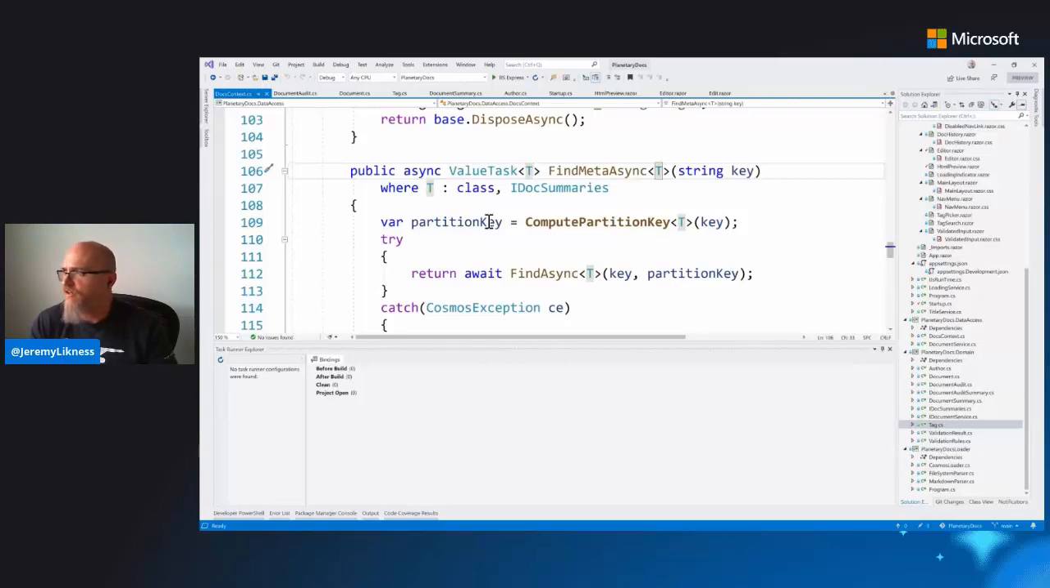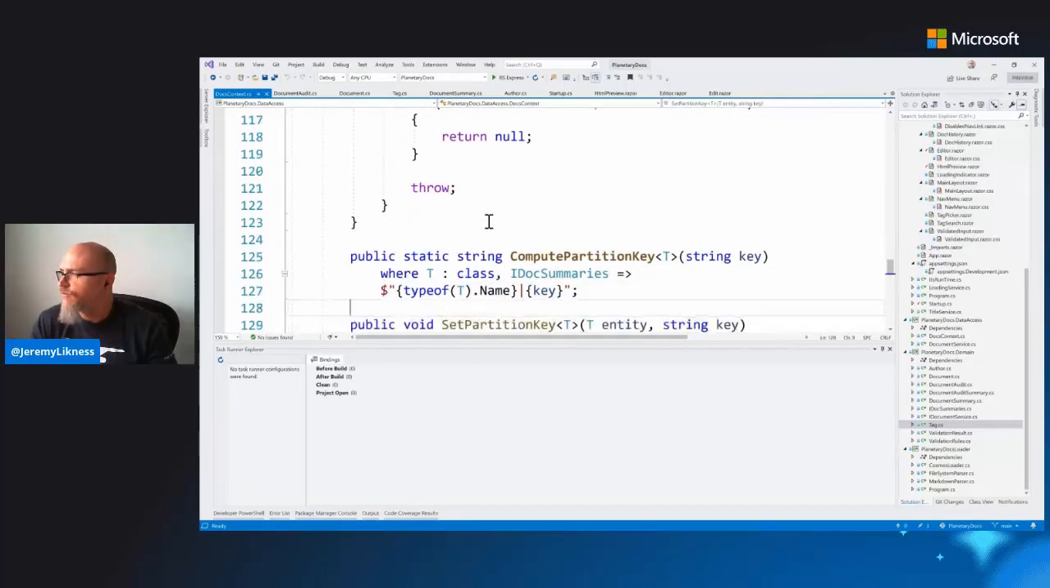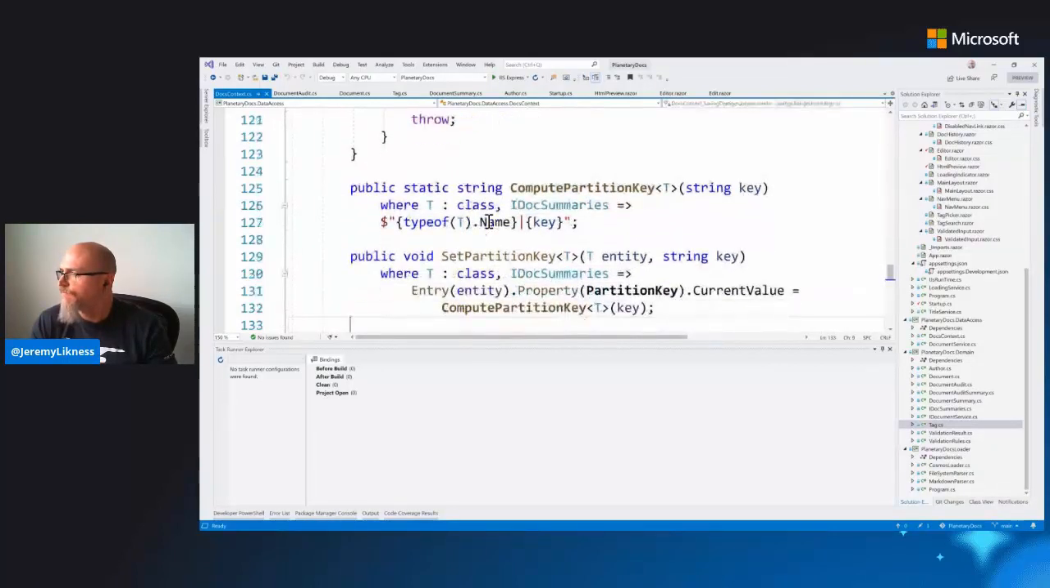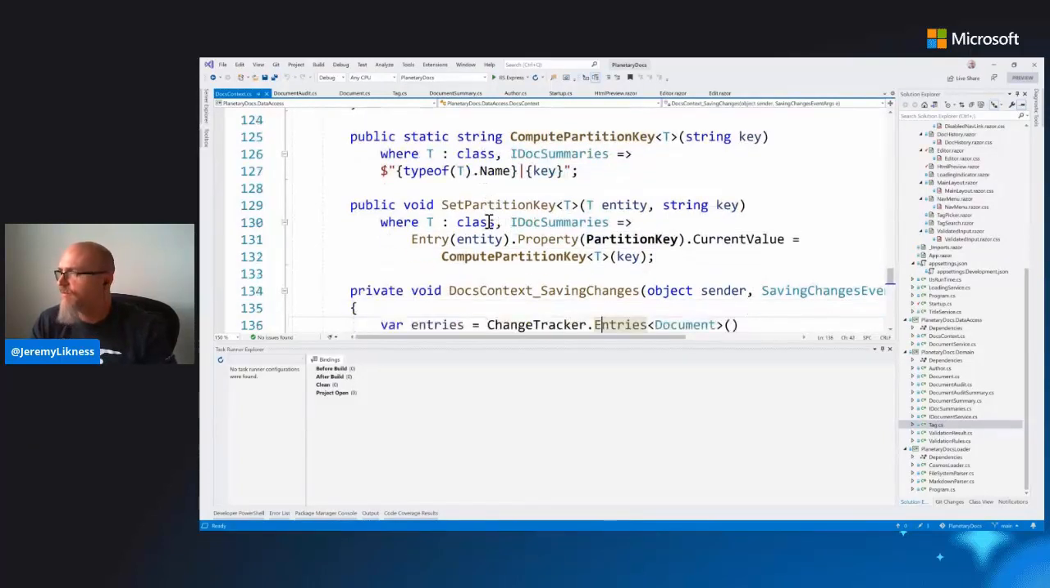The other nice thing is both the author and the tag are contained within the same container, and they have the same key strategy. So I can actually use something like this, where the T is the class and the doc summaries, and generically provide a find method to find the author or find the tag. So this is just a helper method that wraps that find method. And this one is computing the partition key based on the type and the actual key value. I also have a helper method to set the partition key. Because this is a shadow property, it's not on my class. So when I go to save this, I use Entity Framework to reference that partition key, and then I compute it and set it so it's always there for the value. This happens behind the scenes.